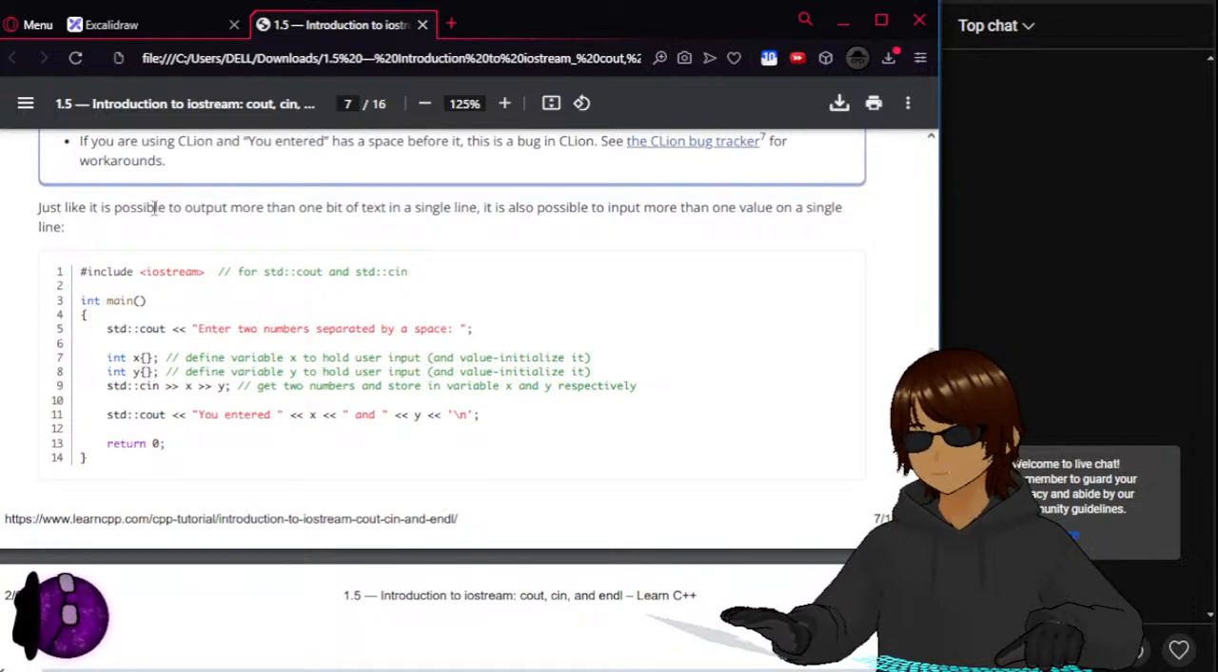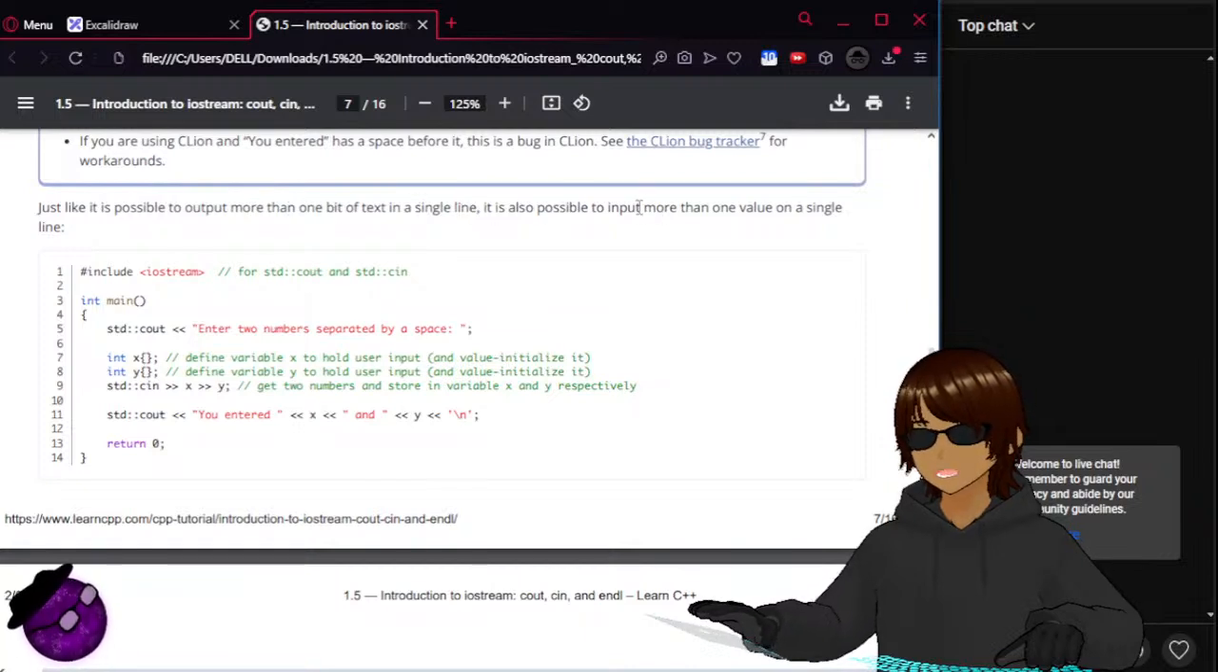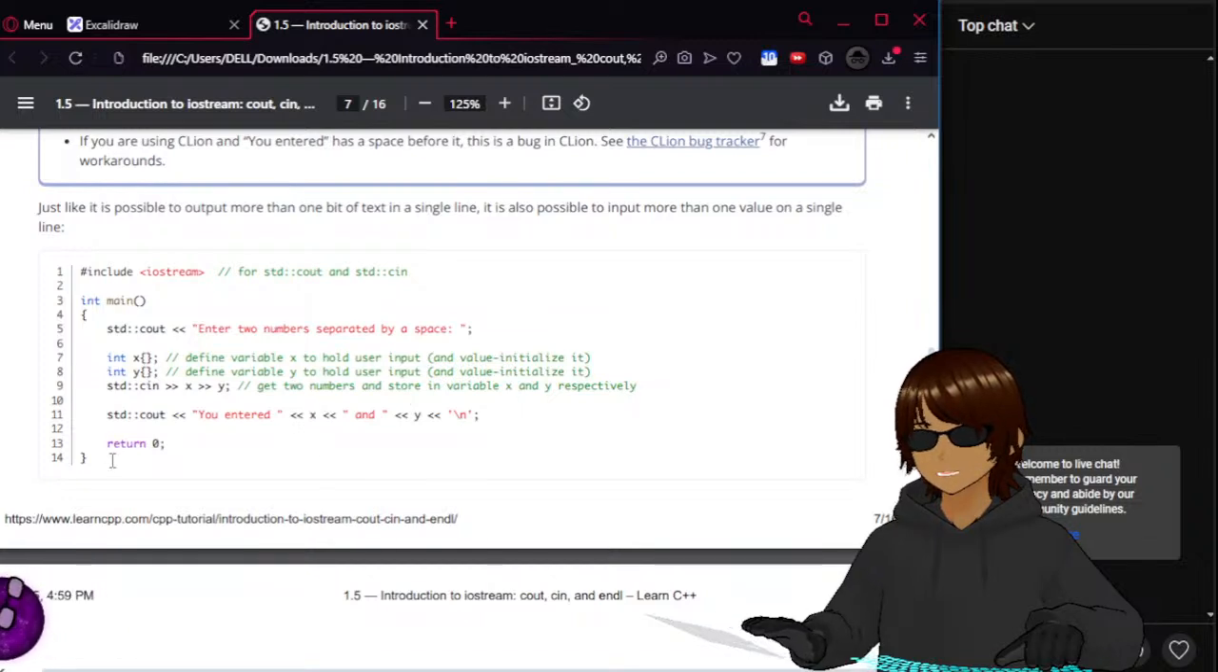Just like it is possible to output more than one bit of text in a single line, it is also possible to input more than one value on a single line. Get two numbers and store them. Wait, what's happening here?